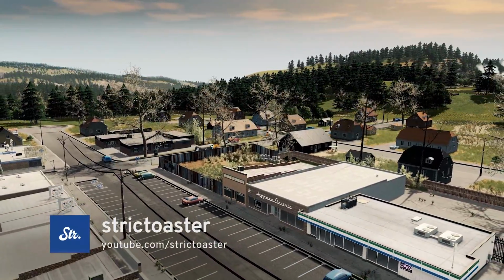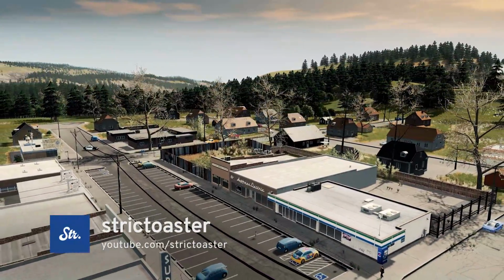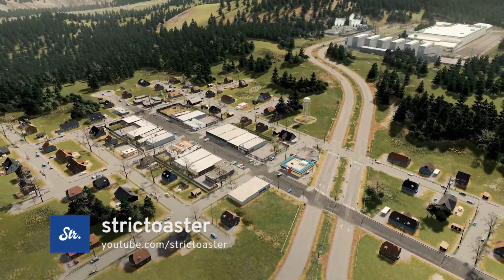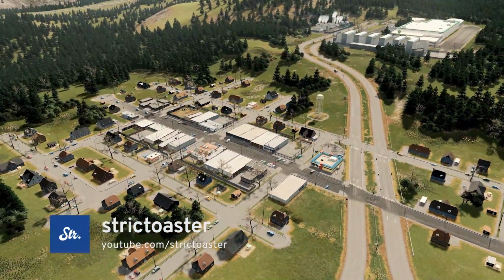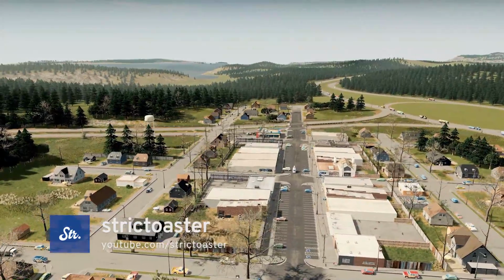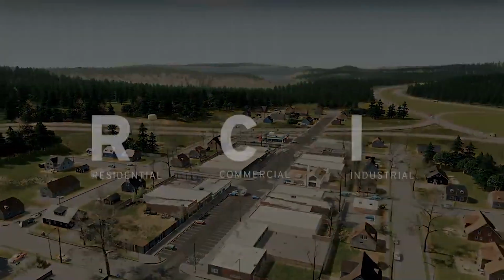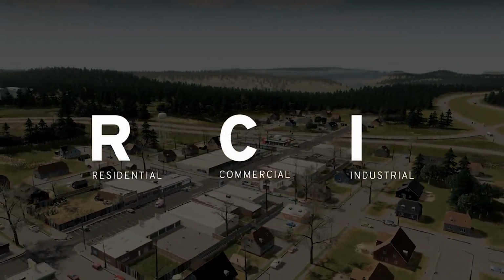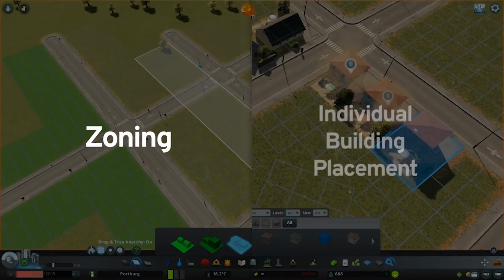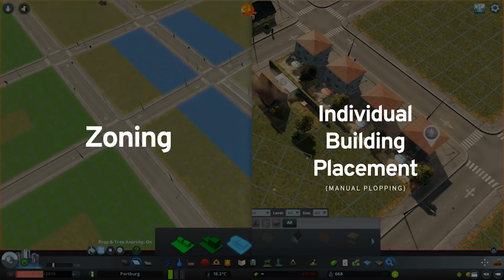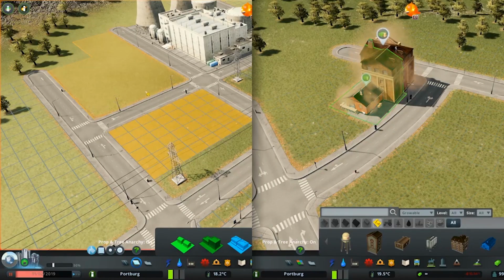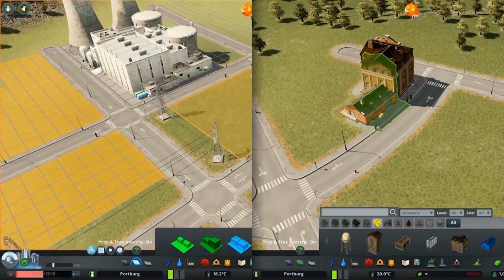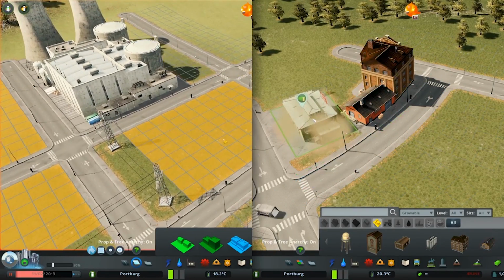I'm known for making heavily detailed City Skylines builds, and today I'm collaborating with Paradox Interactive to share some of the techniques that I use when I work on my projects. In this video, we'll specifically focus on the most common methods for developing the RCI areas in cities: zoning areas versus individual building placement, also known as manual plopping. Each of these methods has its advantages and disadvantages depending on the type, scale, and level of detail you're trying to achieve in your city.